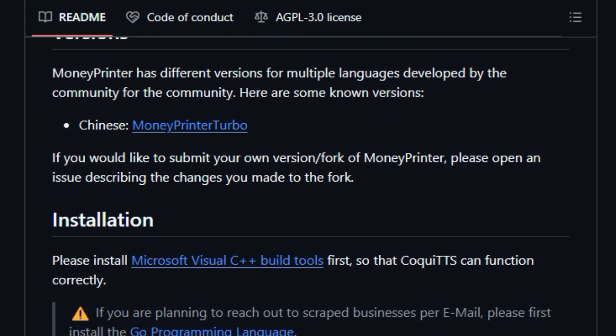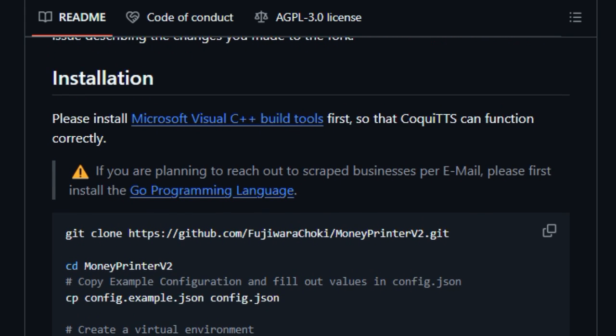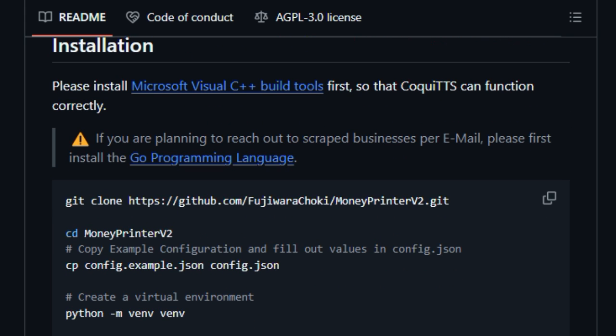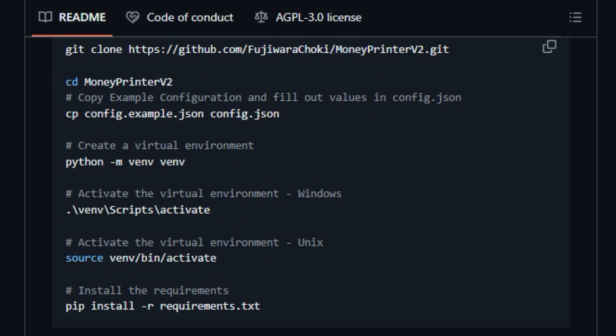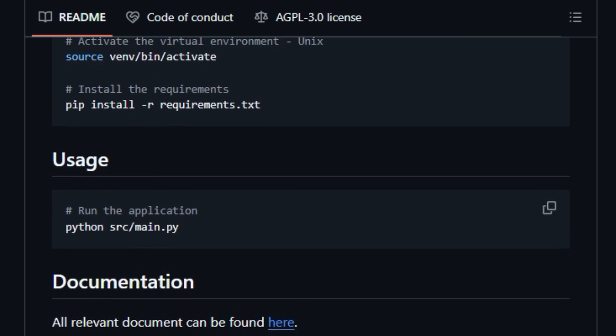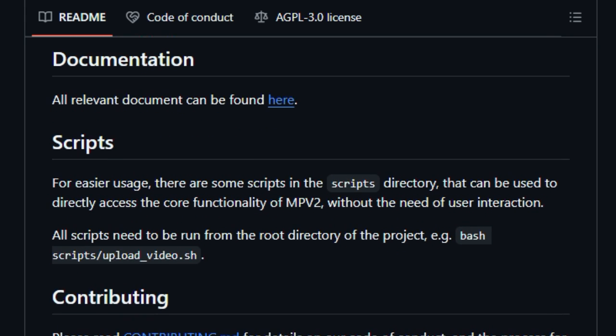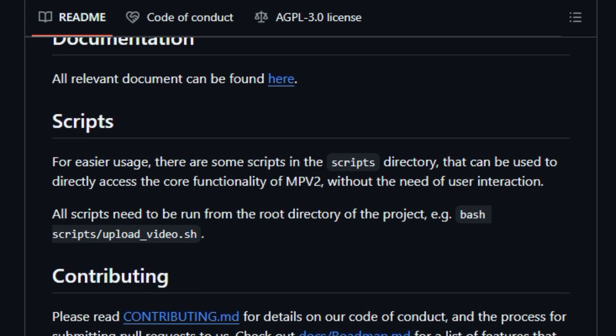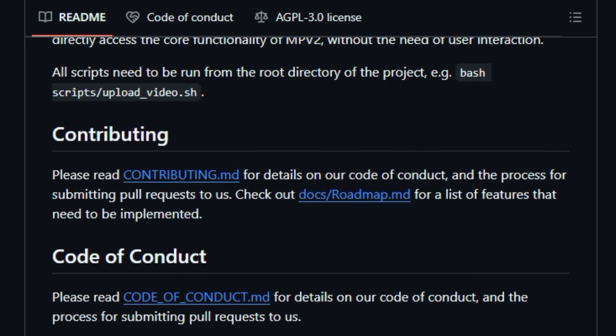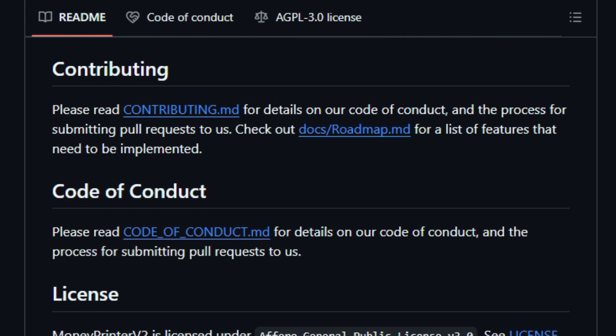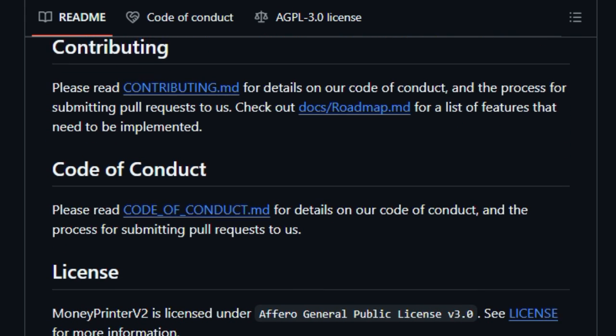To utilize MPV2, Python 3.9 is required. Users can begin by cloning the repository, then copying the example configuration file, and finally, setting up a virtual environment. For simplified use, the project includes scripts that allow direct access to core functions without the need for user interaction. MPV2 operates under the Affero General Public License version 3.0 and is intended solely for educational purposes. The author disclaims responsibility for any misuse of the provided information.